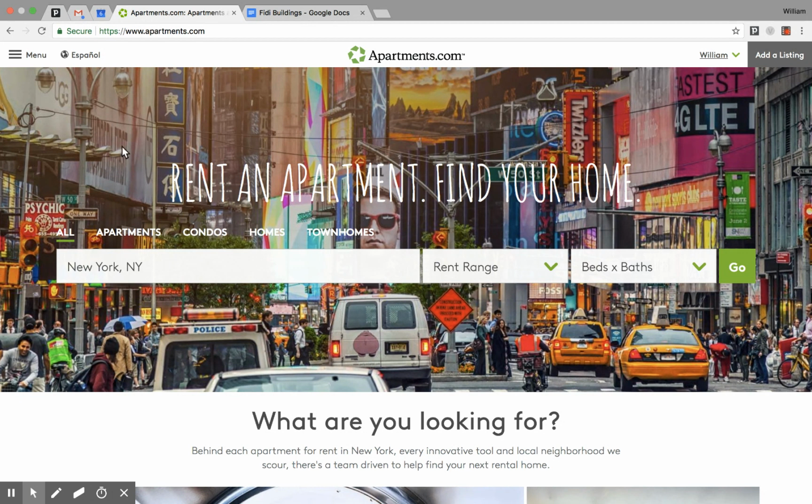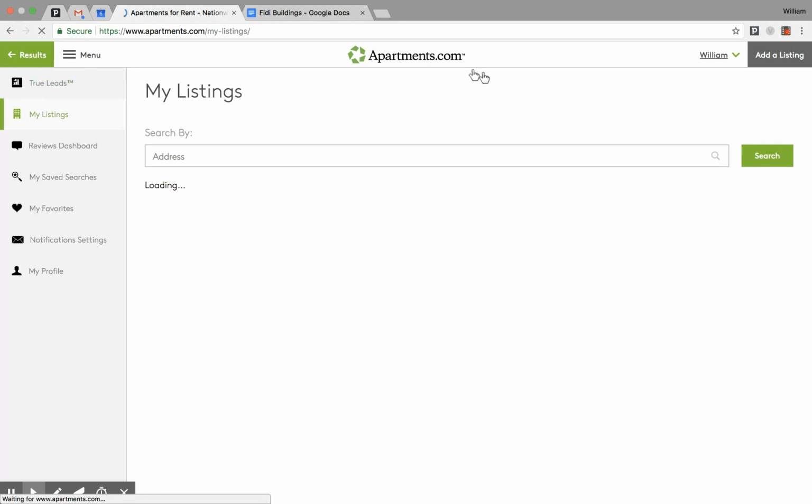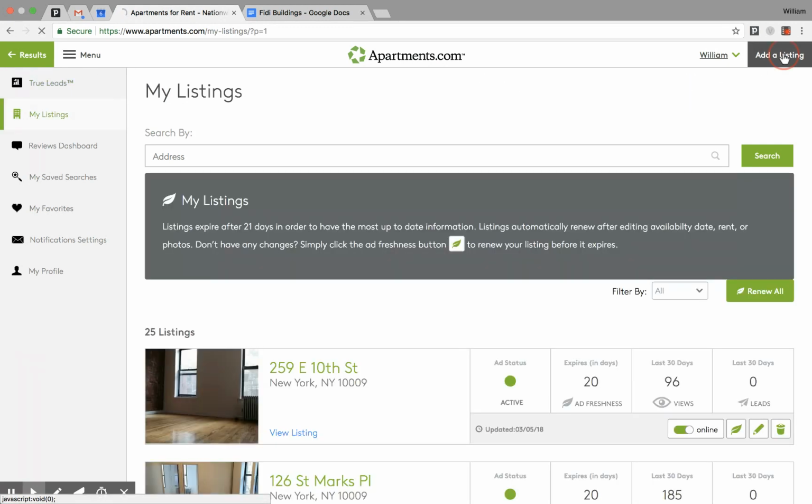So here, I'm going to do a video on how to post the more efficient way for you guys in order to save time. As you know, I'm big on time and we want to do this as efficiently as possible. So obviously you need an account. You're going to go to add a listing. Now you can go to my listings, but in this case, we're just going to go straight to add a listing.